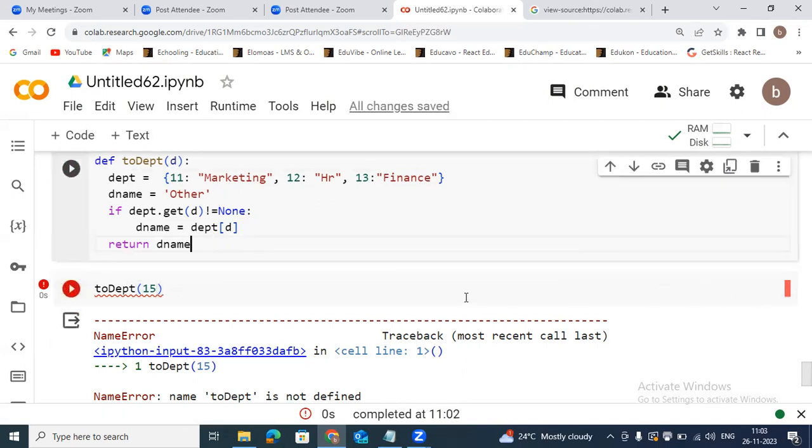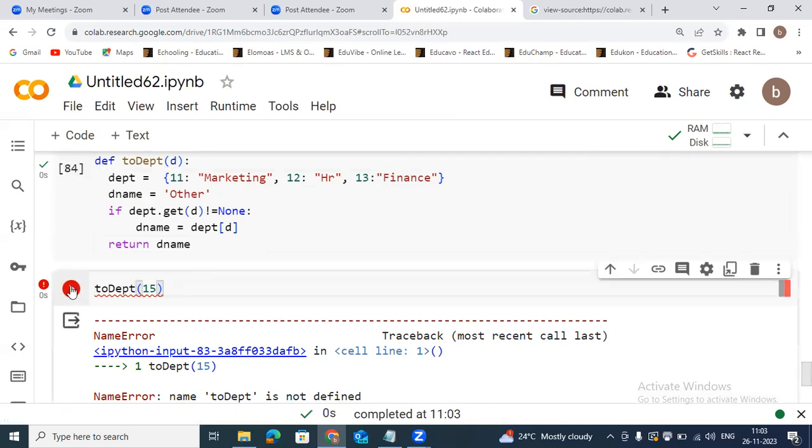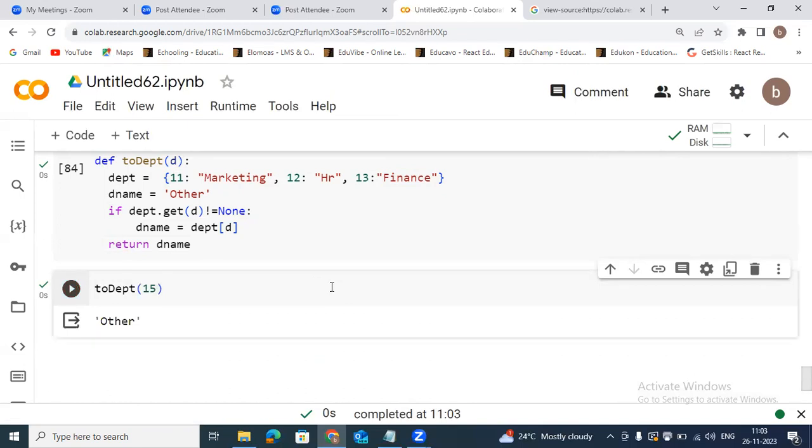Check where it is. We did not run this cell. Please keep it. Now this function definition is run. Now call it. I got other. I'm passing 12, expected value HR. Perfect. Passing 13, expected value finance. Passing 11, expected value marketing. Okay.